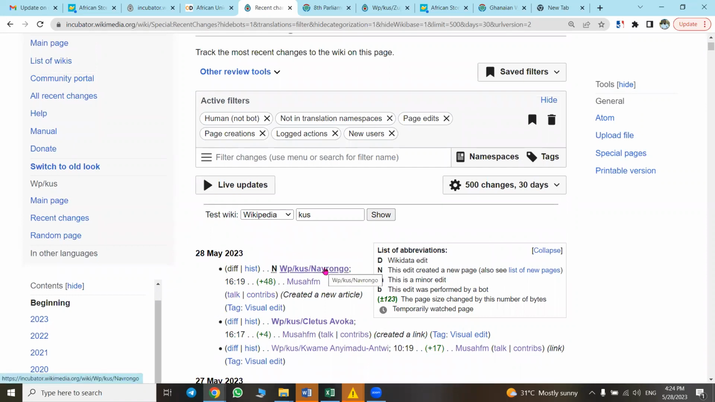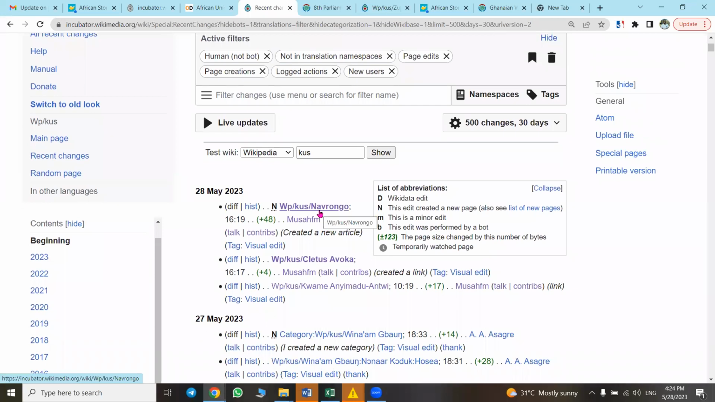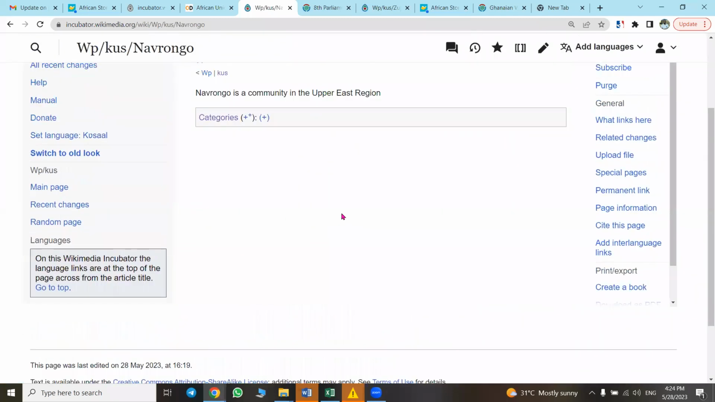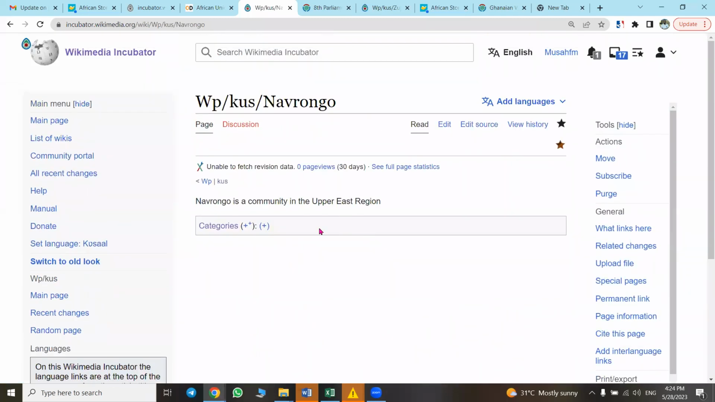So let me go back to my notes. So if you click on any of the articles, you will see what the person did there. So let me go back to my Navrungo article. I hope what I just said, we all got it. Yes. Yes, thank you.